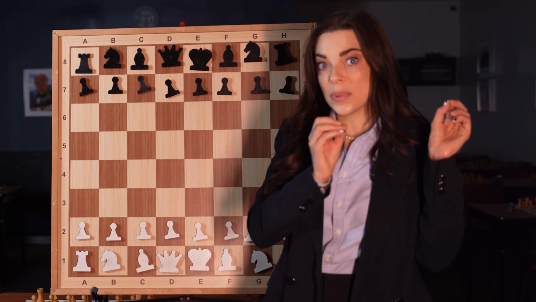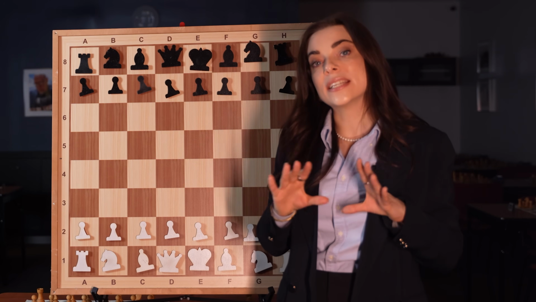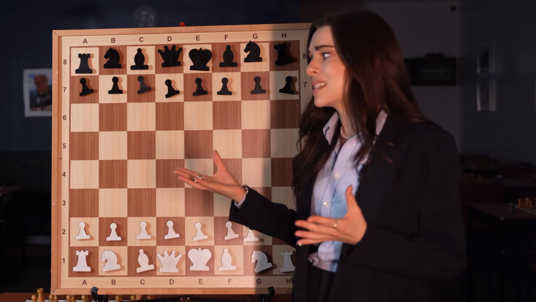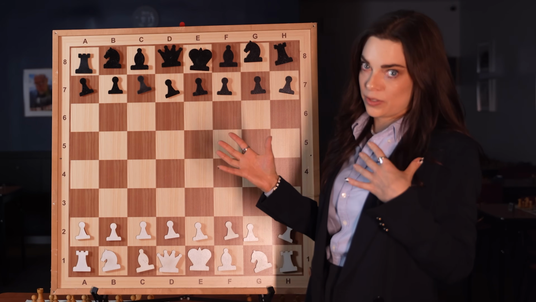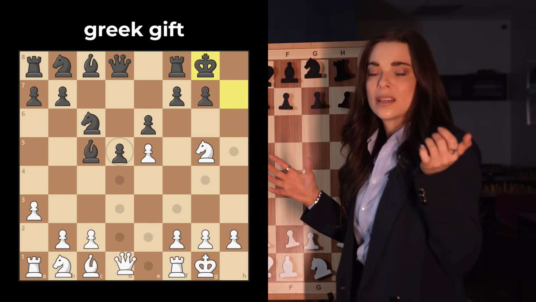Keep in mind that the material advantage and the king's safety should be evaluated together. The simplest example can be a Greek gift. White sacrifices a bishop, a knight, and delivers a checkmate. Now that you know everything in theory, we need to take a look at more concrete examples. We're gonna dive into development and piece activity and how important that can be versus the material.